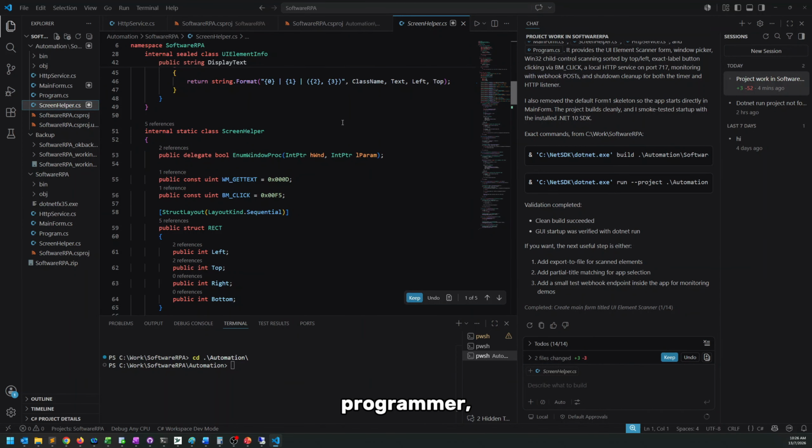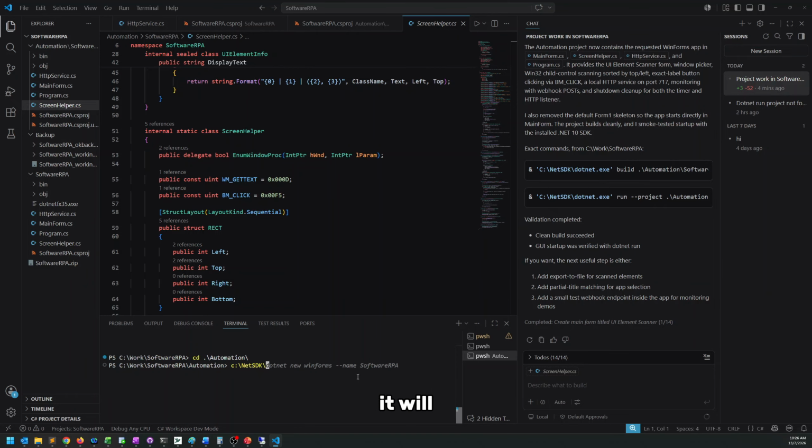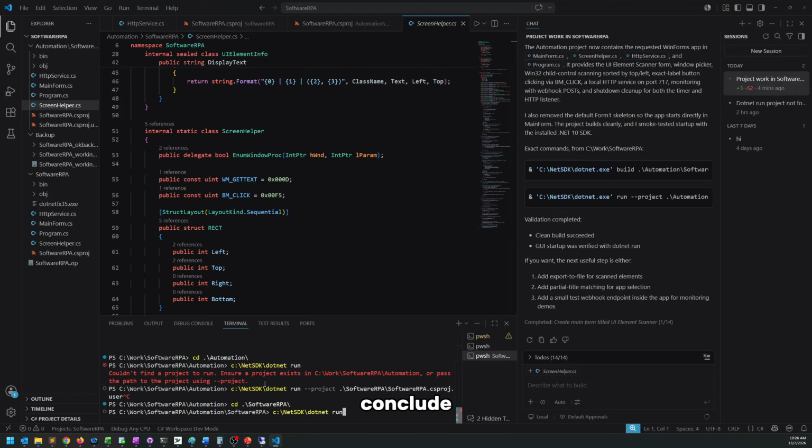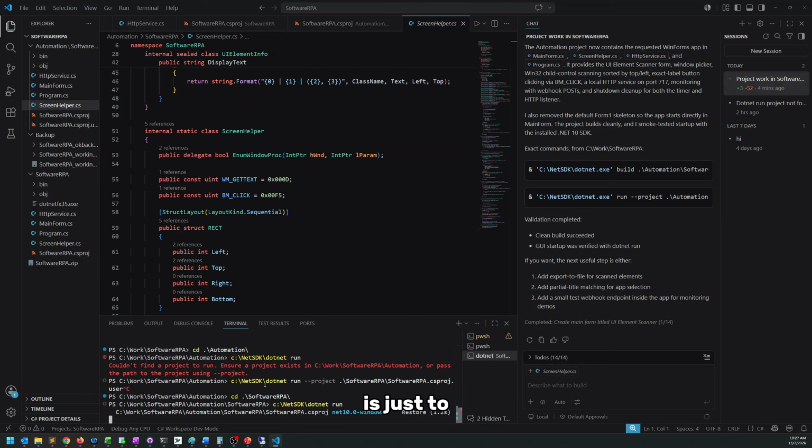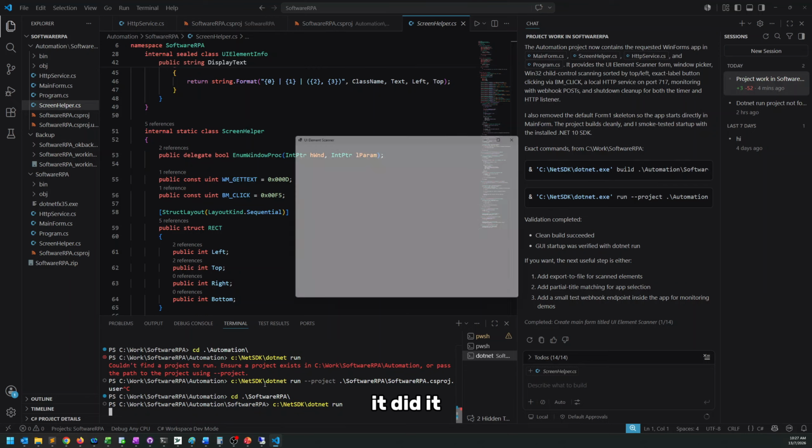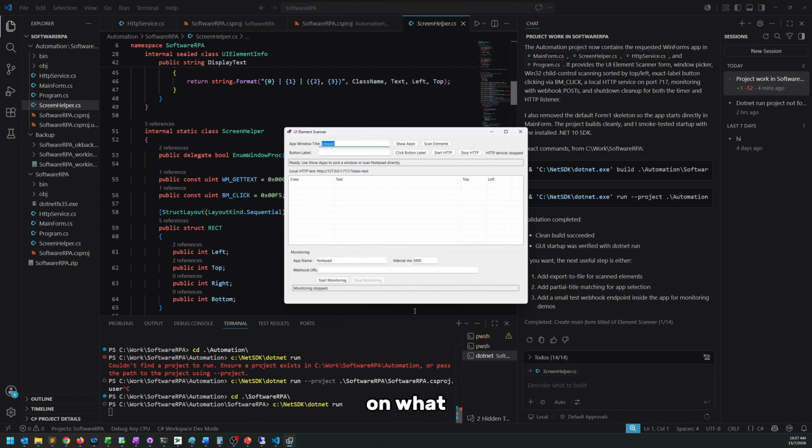Of course, like a human programmer, it will hit errors, but it will attempt to fix them by itself. After a few iterations to make sure there are no errors, it will conclude and give a command for me to run the program. So our job is just to check whether it does it well. And sure, it did it well on the first try. We can reiterate on what features we want to add.